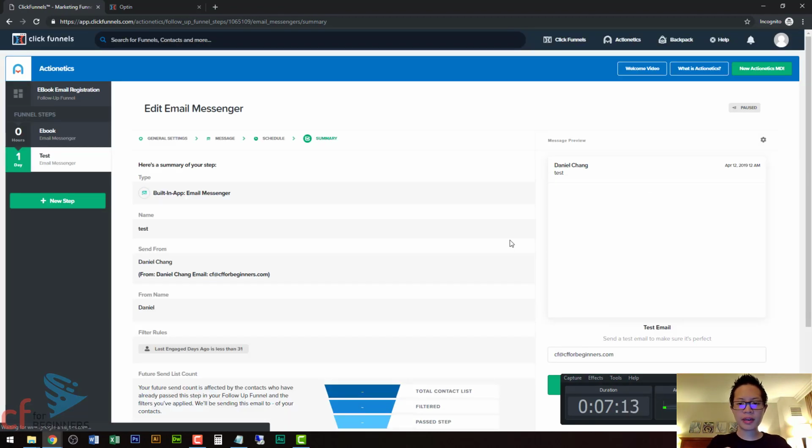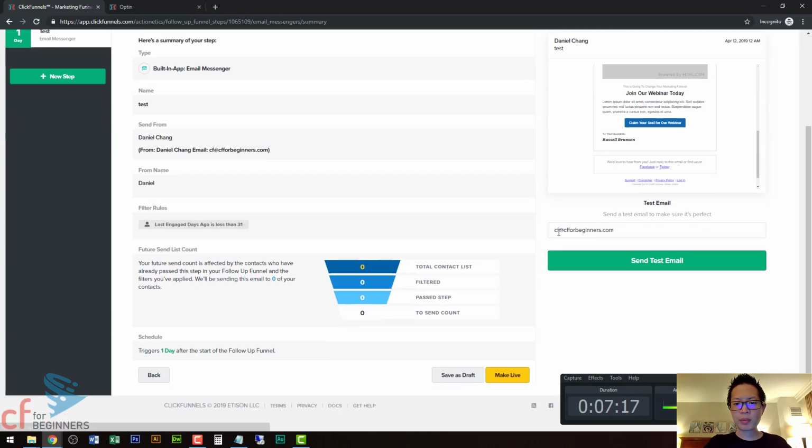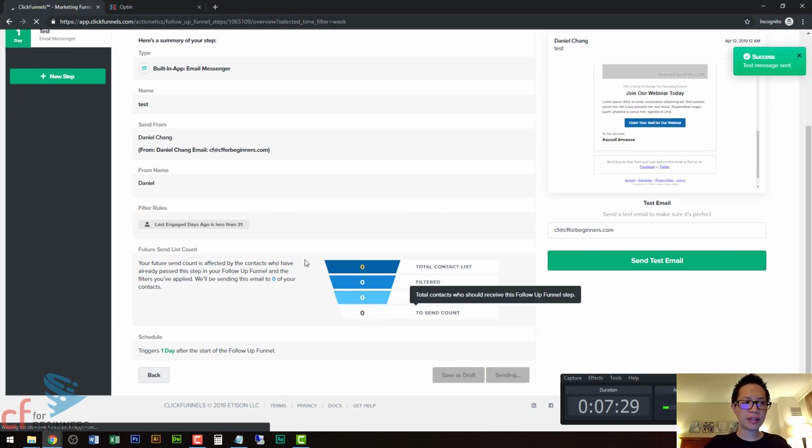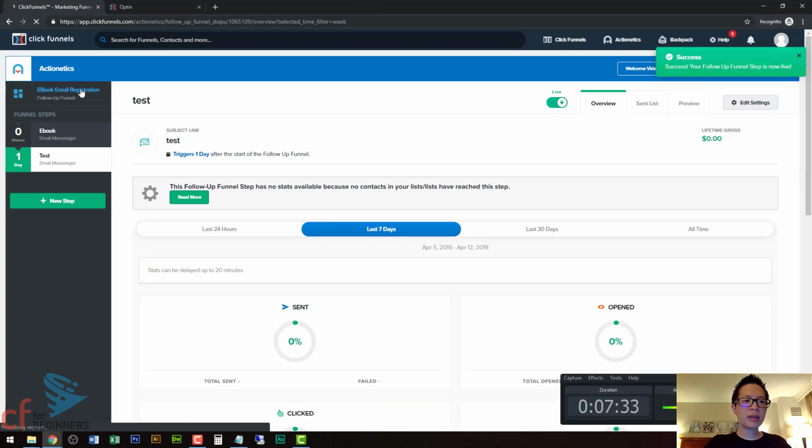You can see it over here. You can also send an email test to yourself. You can put your email address here and send a test email, and you can even receive the email so you can see it. Even though you already preview it here, you can also see how it may look. And then you can make it live. And that's where you can see right now for the ebook email registration.